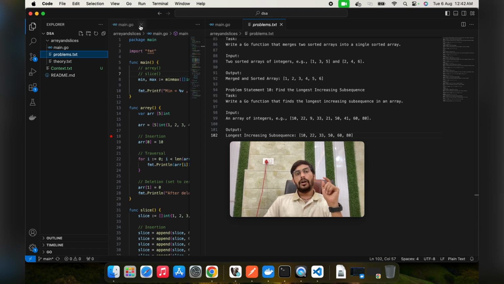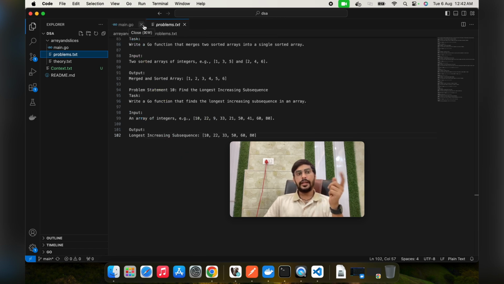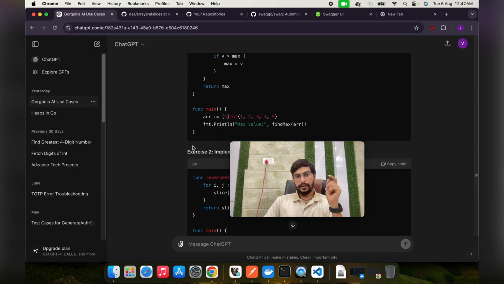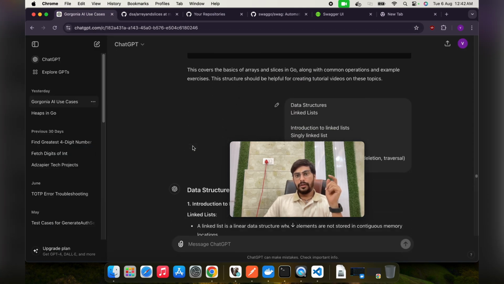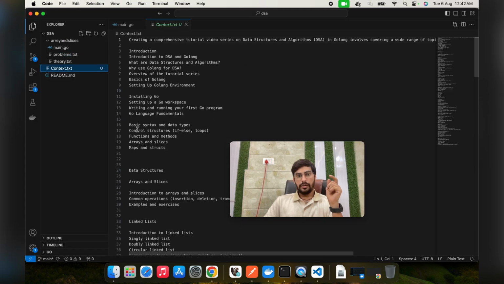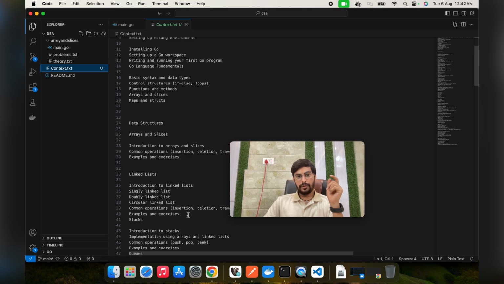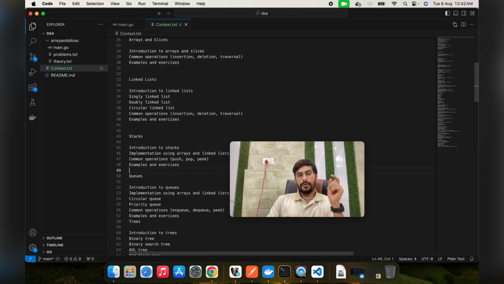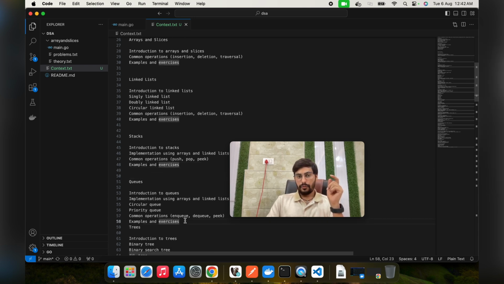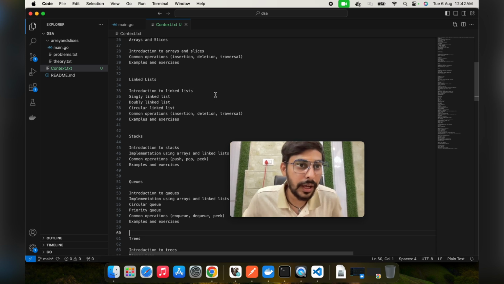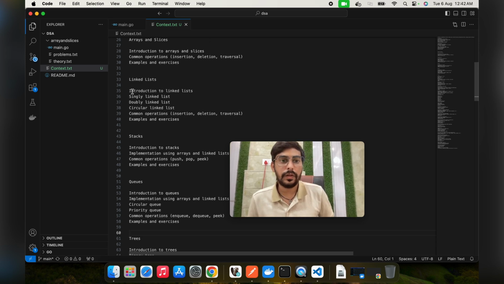And now the second video with the theory is going to be, I think, linked list. What was that? It was linked list only. Yes, data structure and linked list, and I think we should check it from here. So data structure, arrays and slices completed. Now it is going to be linked list, and then we are going to have the stacks. After that we will have queue. So this is how. Okay, thanks team. Let's meet in another video where we are going to cover the linked list.